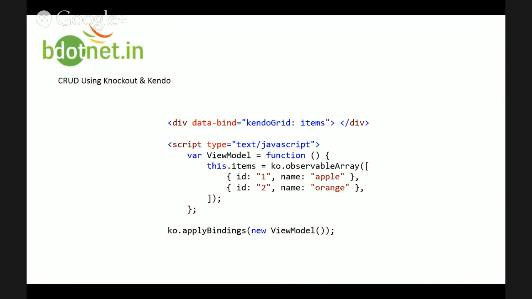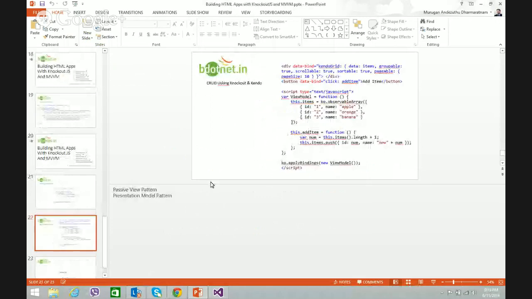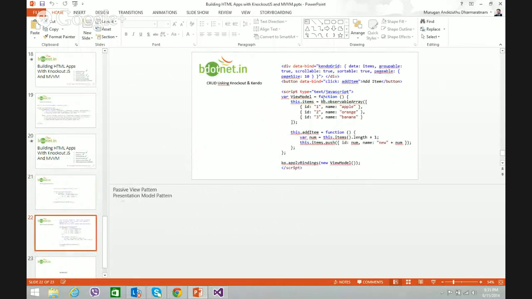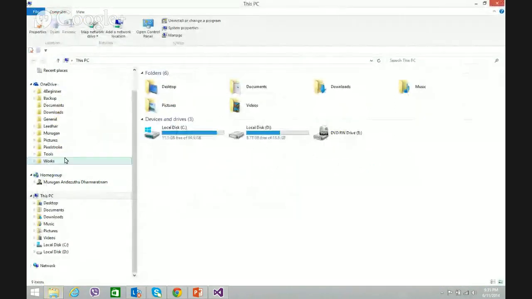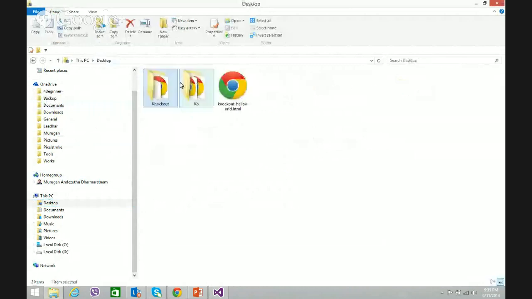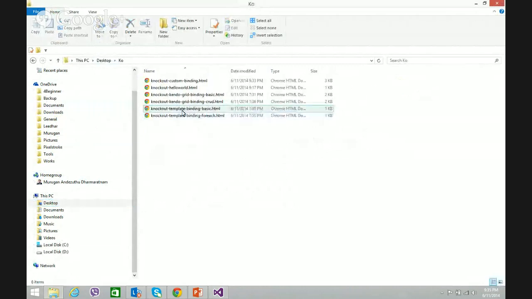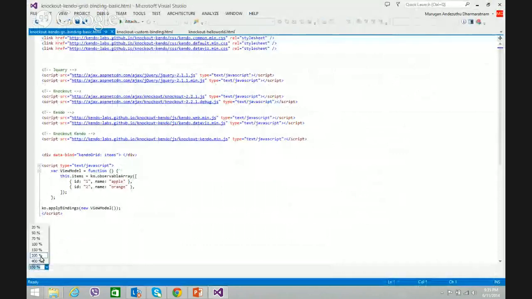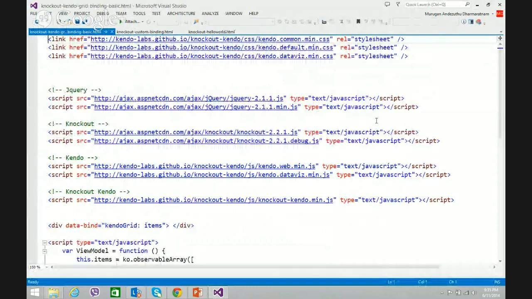To display a grid, generally Knockout uses third-party implementation, and for this demo I'm using Kendo Grid. There is one, the basic grid where you are just displaying the data, and the other one is with add functionality. Don't forget to add the CSS files if you're using Kendo.